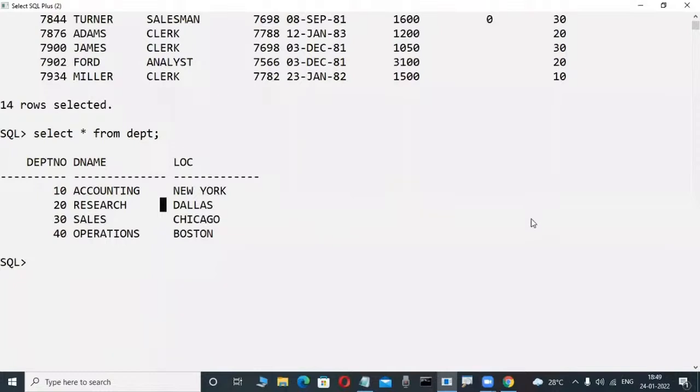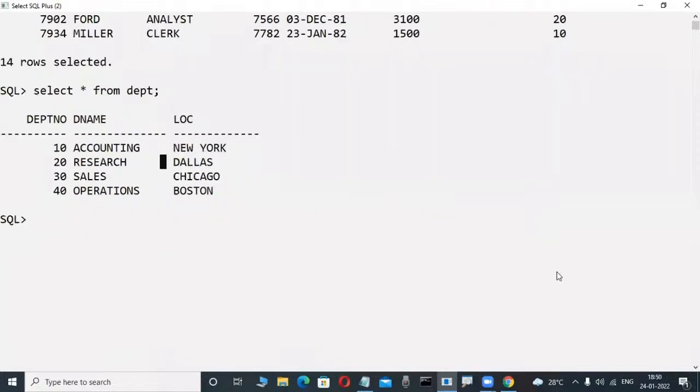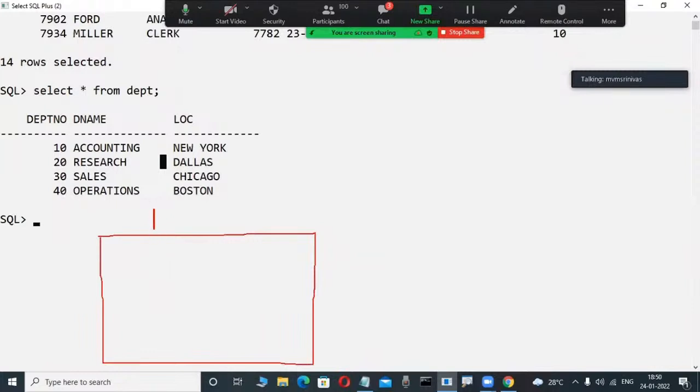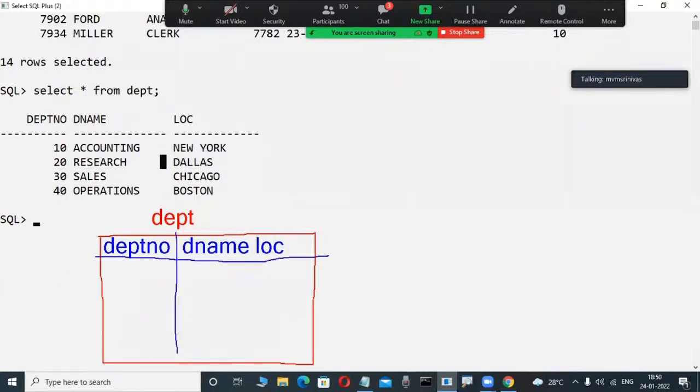Why master and child? How can I create them? First observe it here. Suppose, for example, slowly observe. Two minutes of observation is enough, easily understandable. This is a master, this is a child, a simple technique. Suppose this is the DEPT table, Oracle Corporation giving. In this DEPT table, 3 columns are there: DEPT number, DNAME, location.